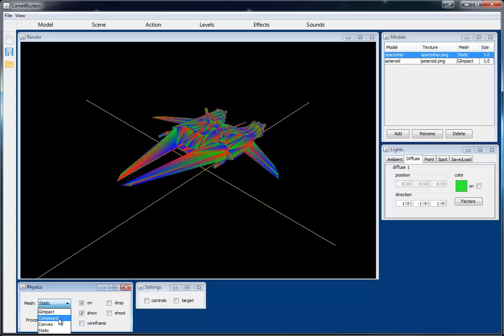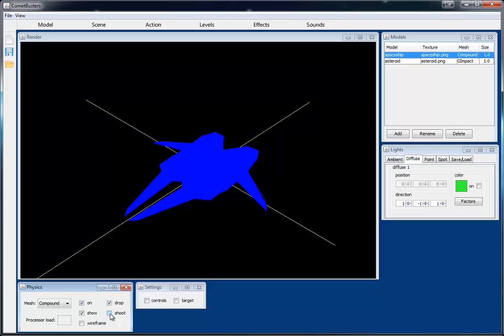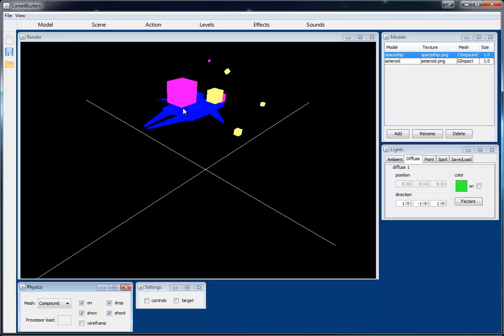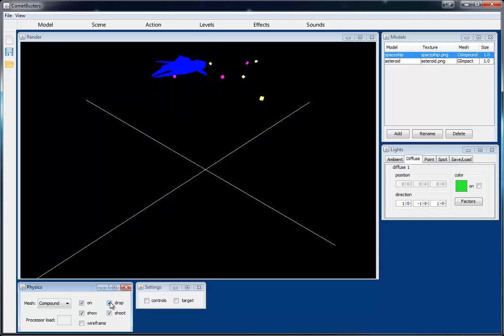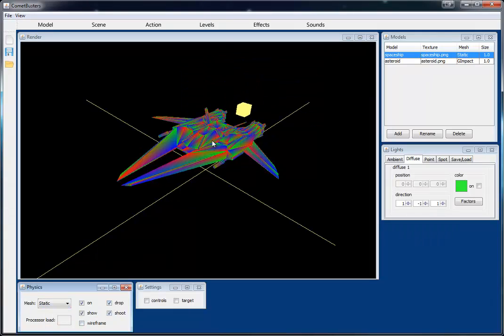Static means that the mesh cannot move. The others can. This is a basic testing ground, and we can shoot boxes at it. If we click drop again, it will reset the scene. Static means that the mesh will not move. You can see there are some glitches, but this is more reason not to use the more complex mesh, but to use one of the compound or convex meshes.